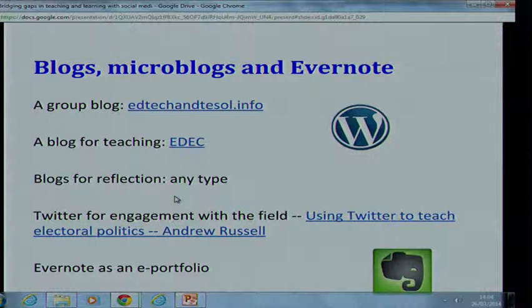We use blogs a lot for reflection as well. You can use any type of blog for that, and in fact what I increasingly use now is Evernote. I get the students to use Evernote. And what I want to pilot next year is using Evernote as a portfolio. I'm working on a research project with a primary school in London where they're doing exactly that. They're getting their kids in this school, an absolutely fascinating project, to use Evernote as a tool to actually reflect on their learning in all sorts of ways.